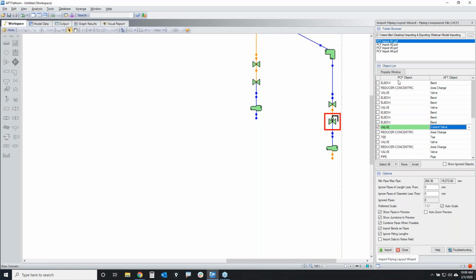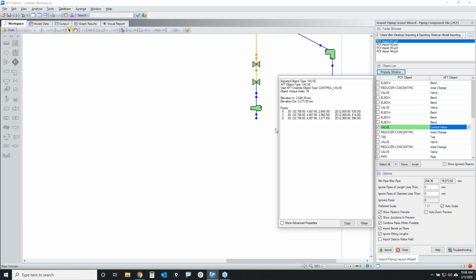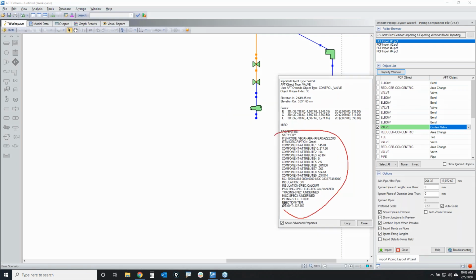The next thing is the property window. If you select an object like I have here and click on property window, this is going to bring up a list of the information that was pertinent from the piping component file that is required for the AFT model. Now, there's a lot more information in the PCF files that we just don't need. If you click on Show Advanced Properties, here's all the advanced information that is included in the PCF file for that particular object, but it's not needed for the flow model.